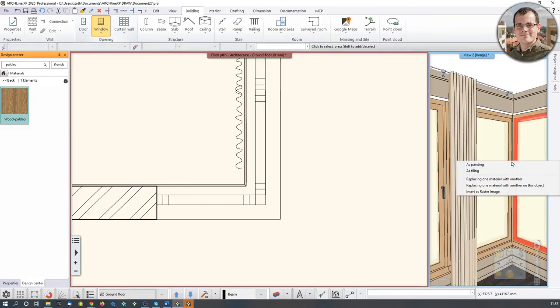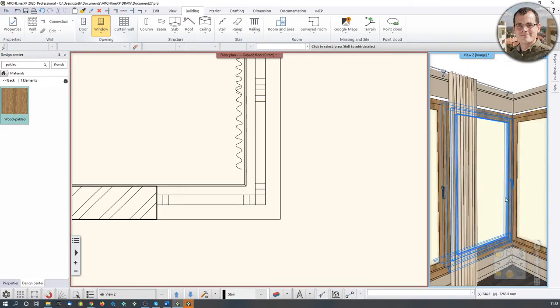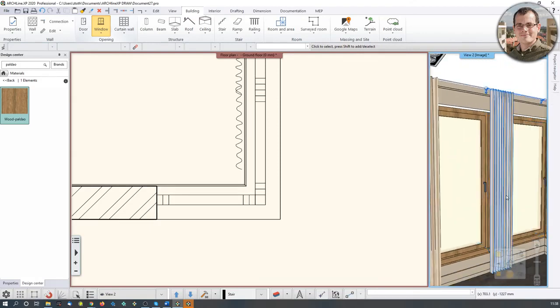Now, when I drag and drop something onto the window, two choices appear. One is replacing the material with another. Now, what does this do? This would override every single instance of this material with this one. But if I go with only on this object, then only this window would be changed. But I'm just going to go with the other option and click, and every single instance would be changed. I think this is fine. Later on I might change it back, but for now I'm fine with that. So again, if you want to change something, click, drag, drop, and that way you can change things.